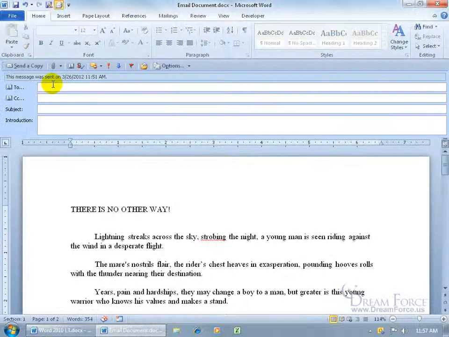Come up here, click on it. Who is it going to? I'm going to send it to myself. Type in essential oils at dreamforce.us, but because it's already popping up down below, if I just hit the Tab key, it automatically fills it in. Then the subject. The subject by default will be the title of your document, or you can go ahead and delete it and type in something else. Say it's a poem, and then the introduction, something about the poem.